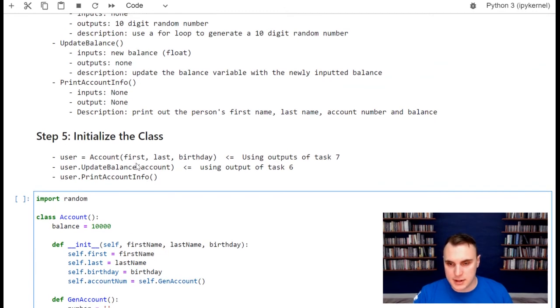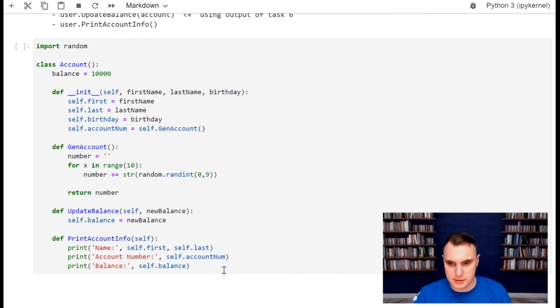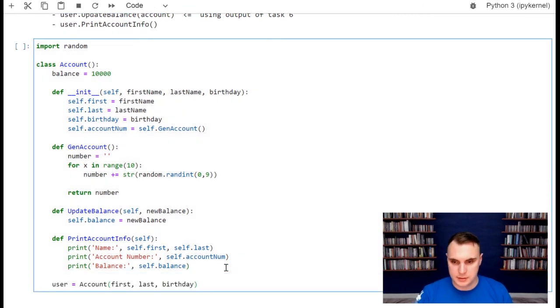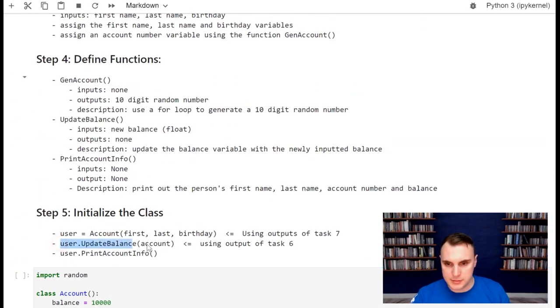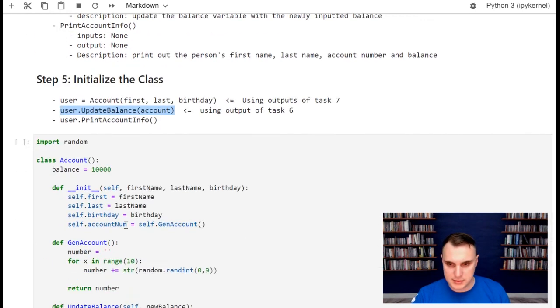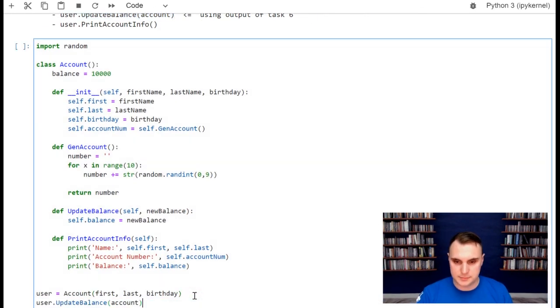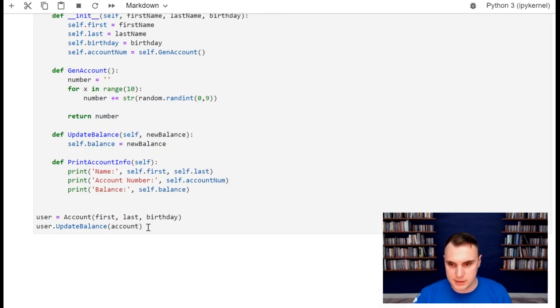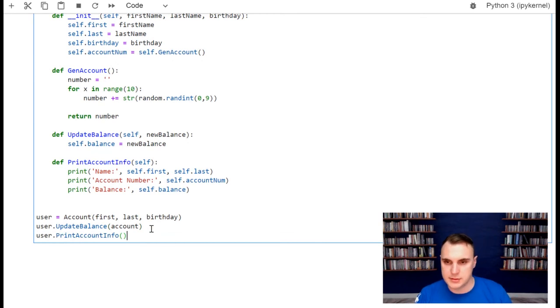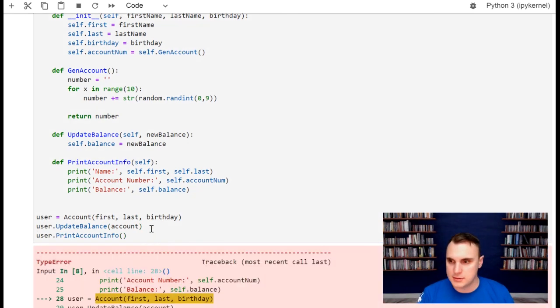Let's use these last 3 lines here. So defining a new user. We need to make sure our indent is all the way over. Okay, so we're defining a new user. We're updating the user's balance to be this account.balance. And we are using the print function that we just made to print all of the information to the screen. If we run this, we'll see if we have any errors.